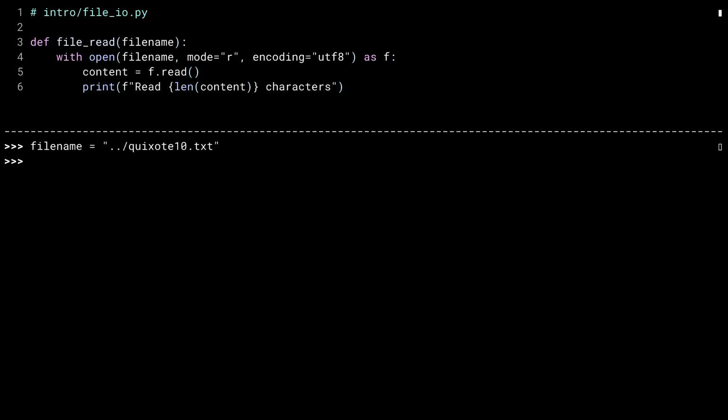I've put a file name into a variable. This Quixote file is a text file containing 10 copies of The History of Don Quixote, pulled off of Project Gutenberg. All told, it's 24 megabytes of data uncompressed. It's 10 copies because I wanted something a bit larger than a single copy. Now I'll import the function in the top window and call it. So far so good, 23 million characters.